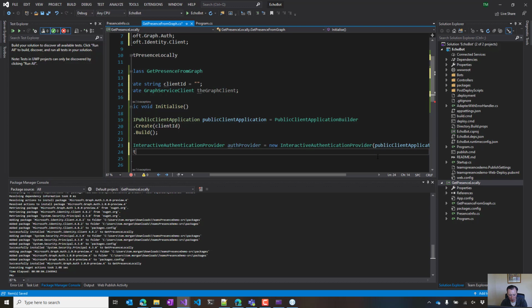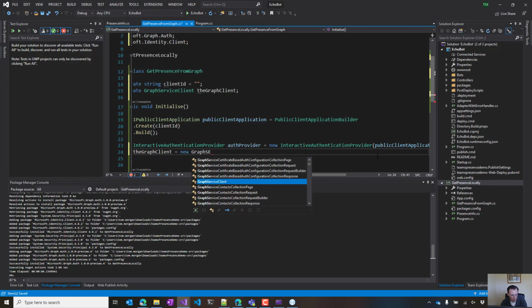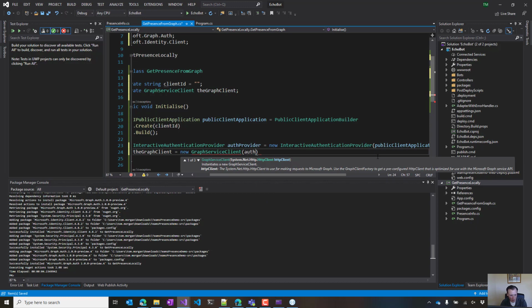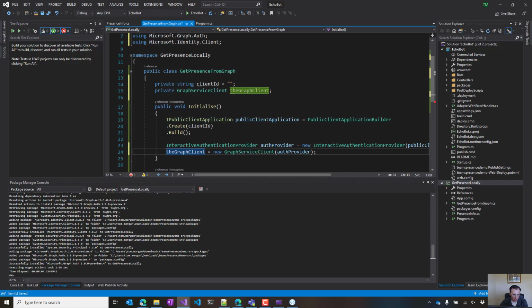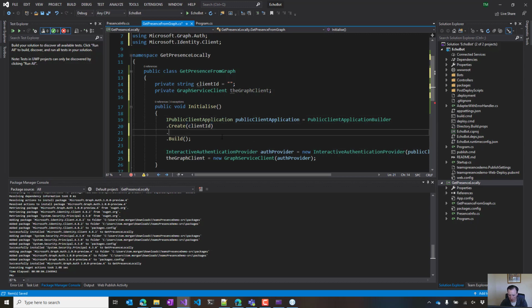And then we need to do something with this graph client. So let's have a new graph service client using that authentication provider. Oh, sorry. No, that's the one I want, not that. There we go. Okay, that all looks good. There's something missing from here, which I've found sort of seems to make things easier, and that's specifying a redirect URI.